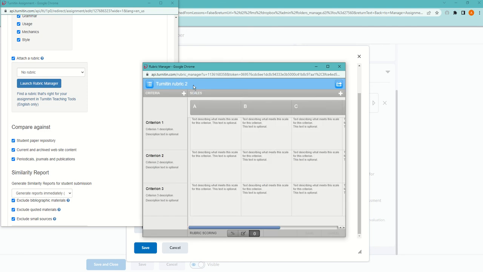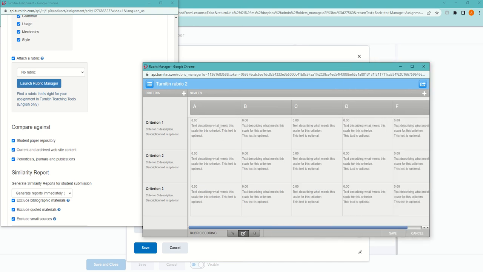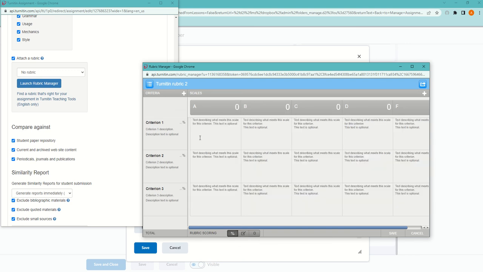So here it is, Turn it in rubric 2. And now I can choose what type of form I want. The same one that I have, where each row has their own numbers, that's the middle one, which they call custom rubric entry. By the way, you can also do percentage, where I can just put the percentages up here like 100, 75, 65, and then put the weighting here: 30, 50, 20.